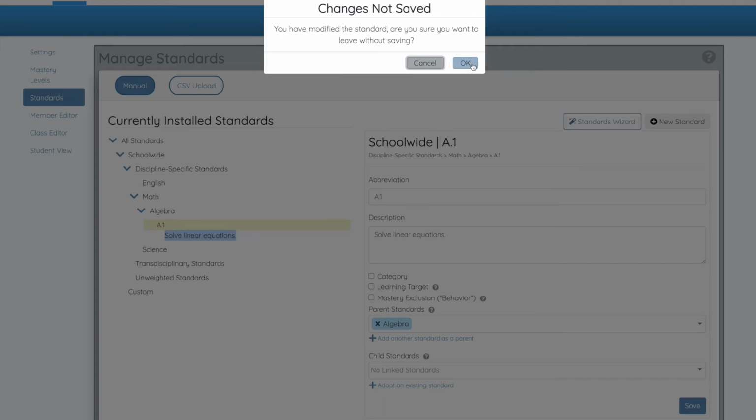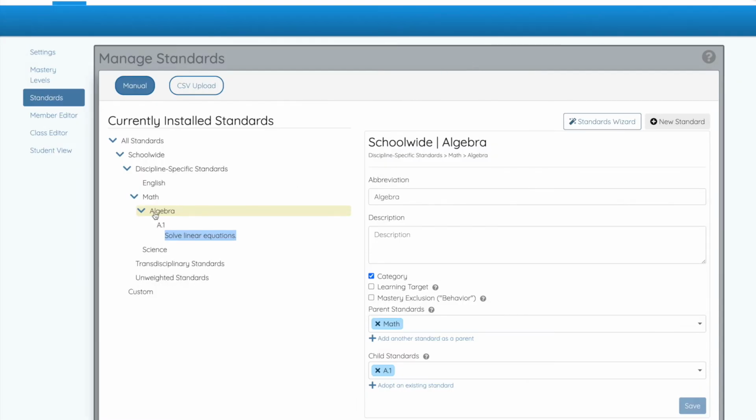I'm not going to save changes. So for example, if I click on algebra, one of the child standards is A1. You can see that represented here, and then the parent standard is math. So that's what these two fields are for.